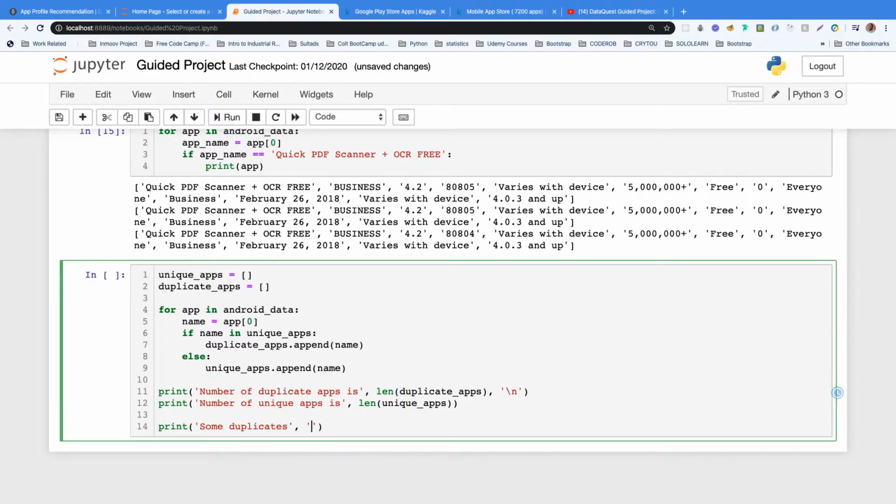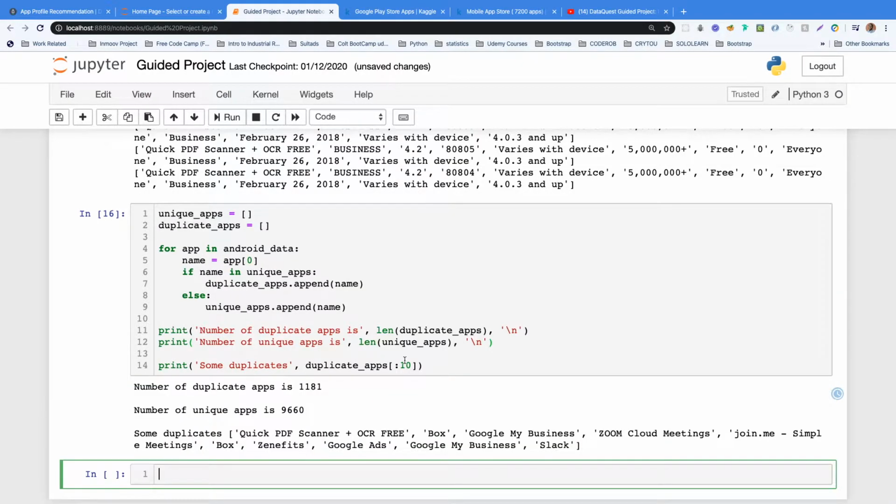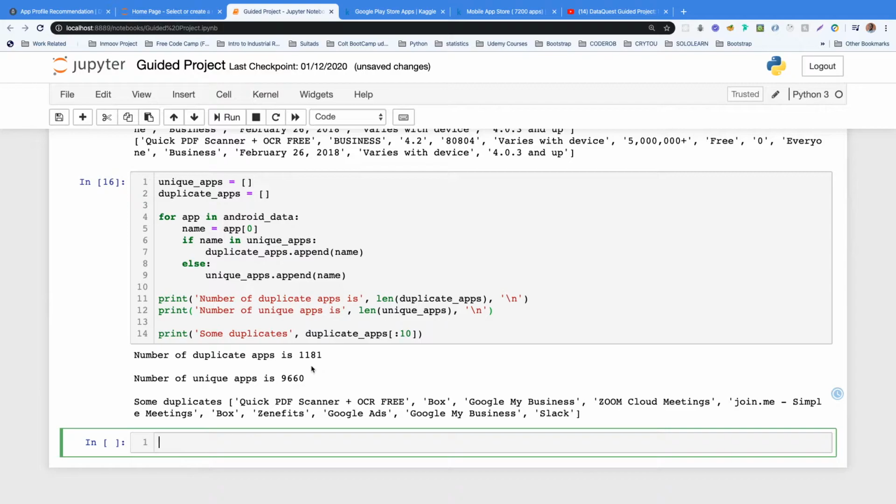Then we just say duplicate app. Let's say we print the first thing or something like this. Let me put some new line here. Good. So let's try to run this and see what happened. Good. As you can see, just like we are expecting, we have 1181 as the number of duplicates, and of course the unique app is 9660. We'll see later, we're going to be confirming this.